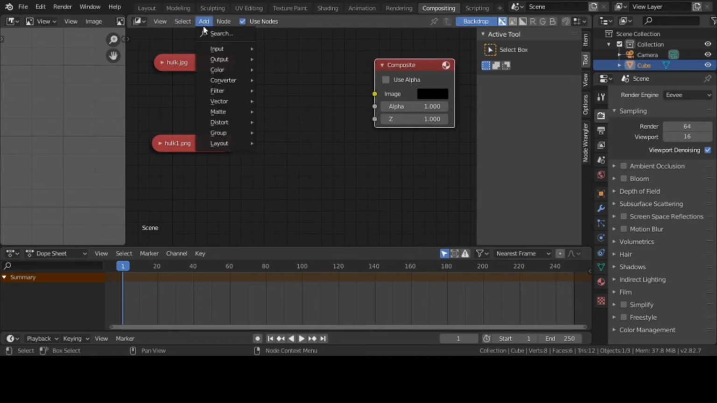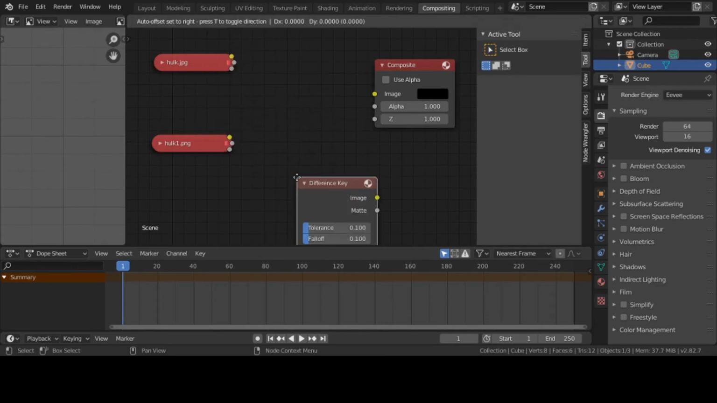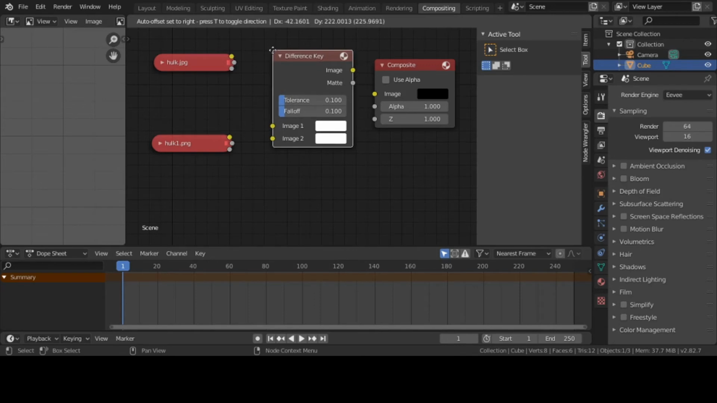So I have to go back here to add. I'm going to go to Mate, and I should see the difference key node. Right there, click. Now we can start doing our magic. I'm going to put it to its default settings. You know, when you make a video, you do test runs. So I did a test run, and I'm going to put it back to its default values. These were the default values.